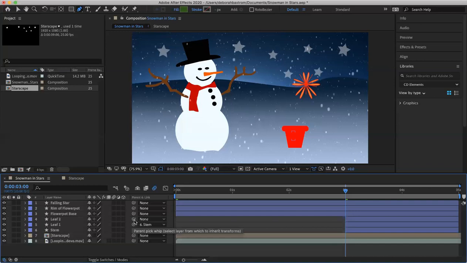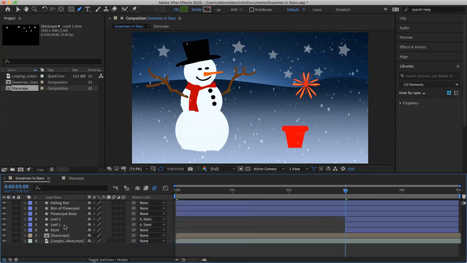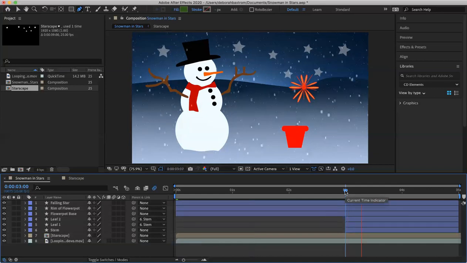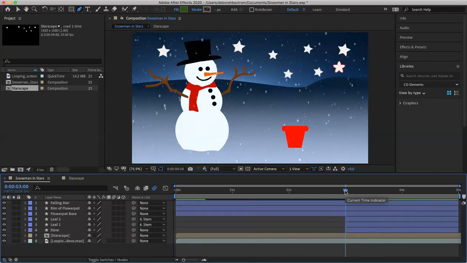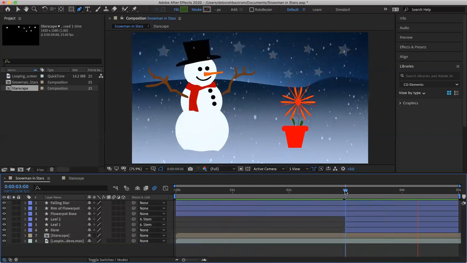We could do the same for leaf 2. You can either drag it or you can just click here and click on stem. So now both leaf 1 and leaf 2 are child layers of the parent stem layer. And we can try to preview this and see what happens. See the leaves and the stem rise up to meet the flower.